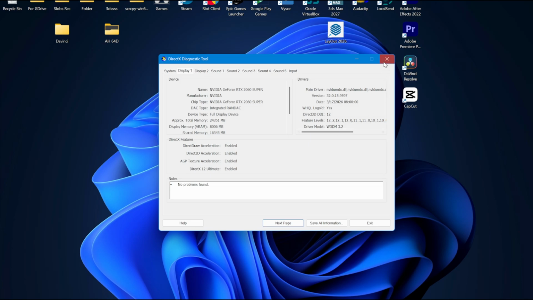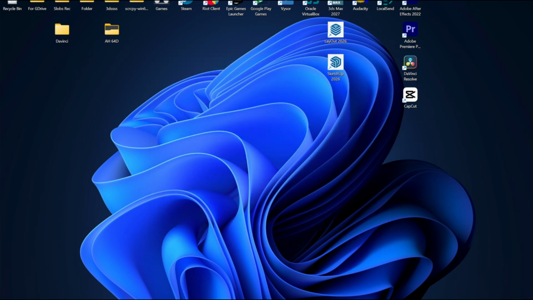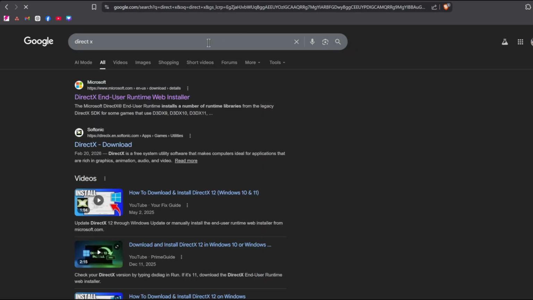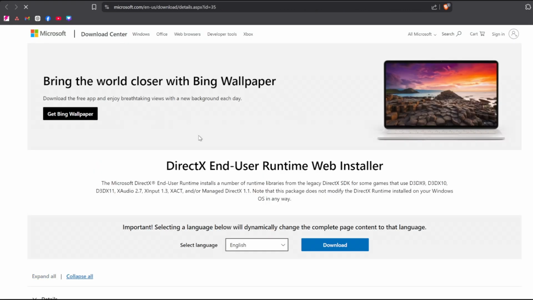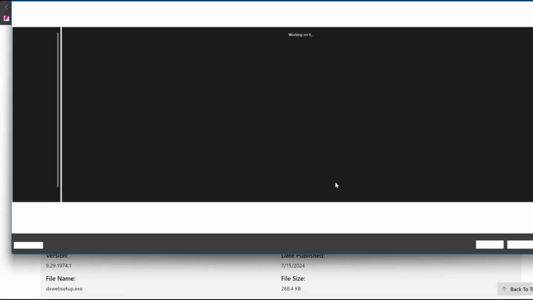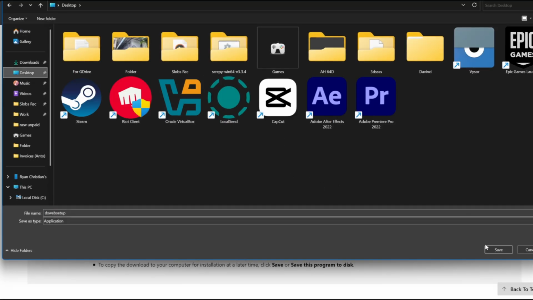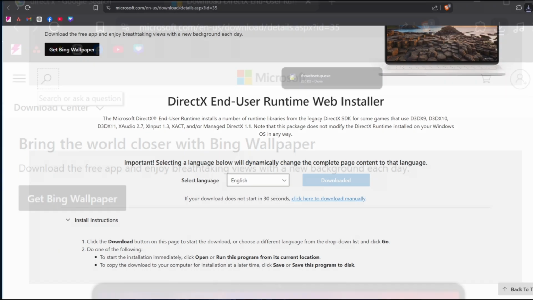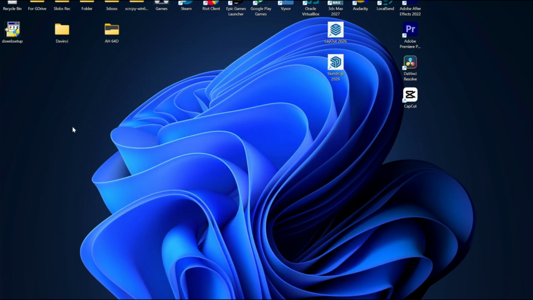So to download it, go ahead over to your favorite browser and just find DirectX. Hit enter. Now click on the one from Microsoft right here that says DirectX End-User Runtime Web Installer. Now click on download. Save it wherever you want. Save. And once the download process is done, just double click the installer.